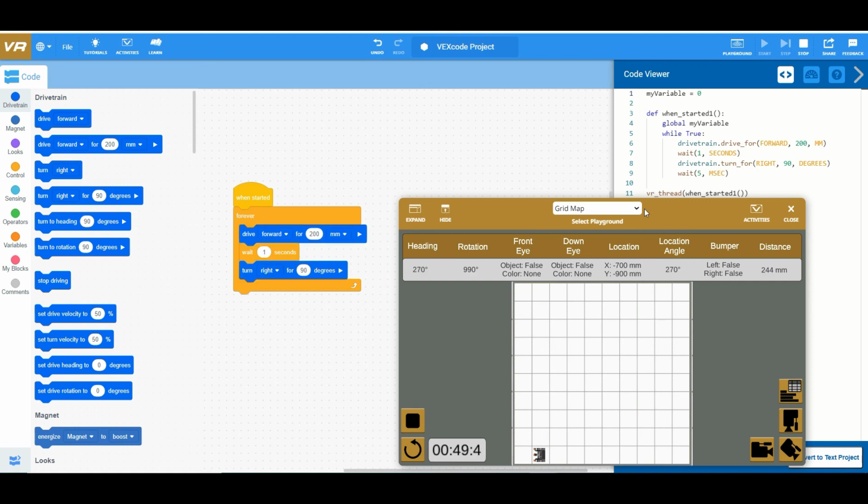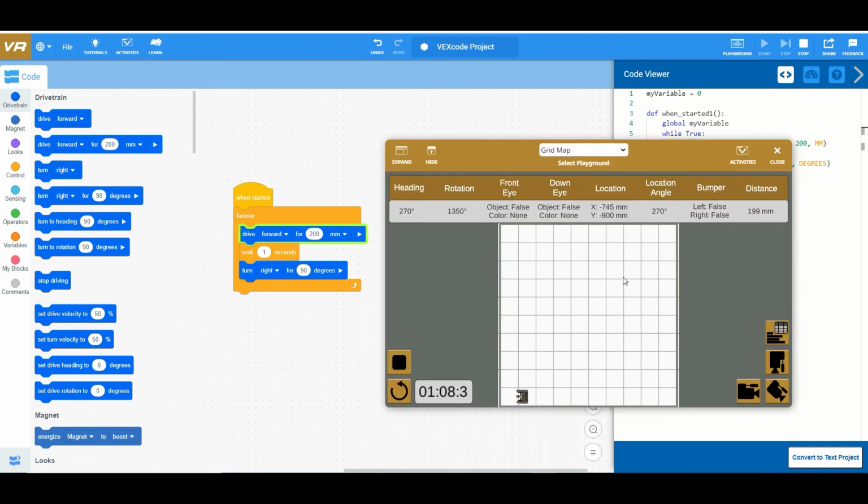Now coming over to the actual physical code itself, while True is the same as this forever loop in the orange. It hits the drivetrain drive forward, then it does the 1 second wait, then it continues to turn right, and then it jumps all the way back up to the top of the forever loop. That is all it really takes to do a forever loop with a 90-degree turn.